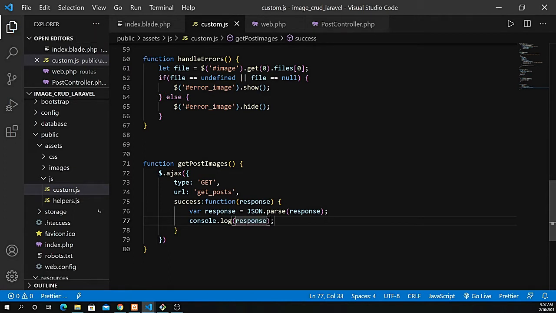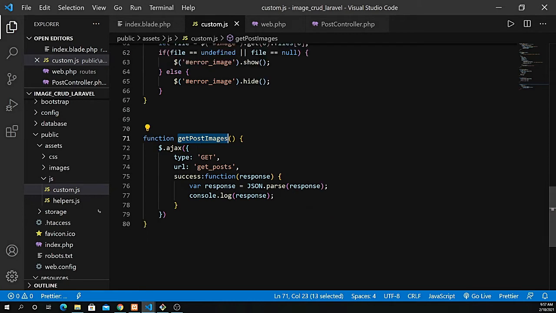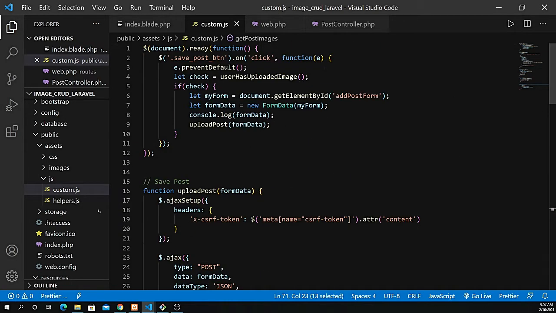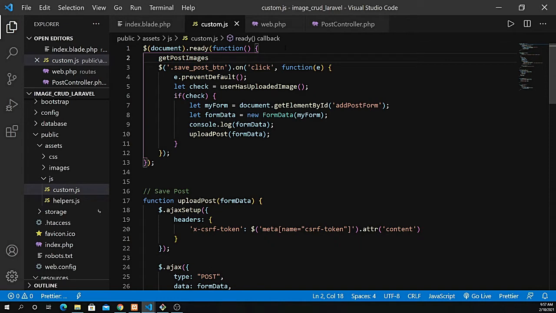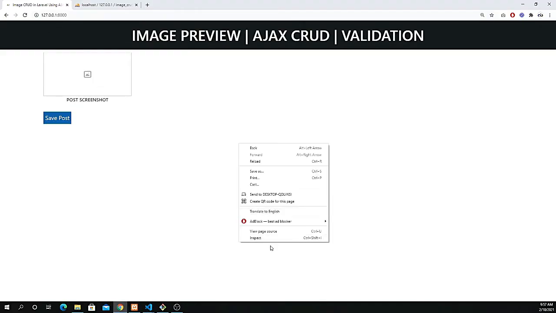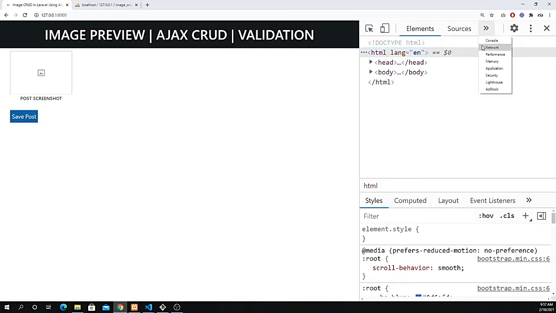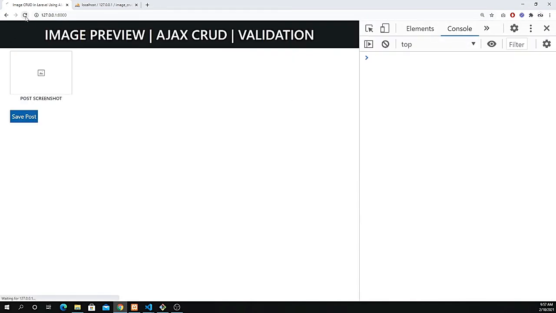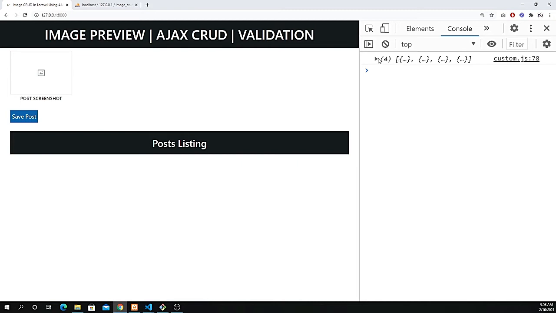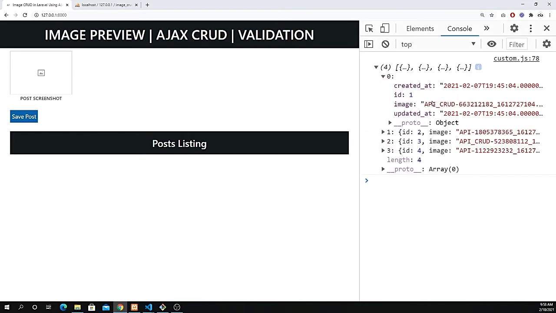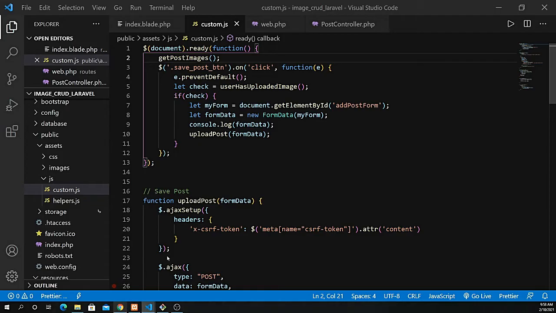So I gave it the console response, and I need to call that function as well. So let's call it up right after the... I need to go inside my ready function. Let's call it up here, and we have to test this out, right? So if I open up my browser console, and if I refresh it here, you see now we have the 4 records, right? So we have the image name and the ID and the updated ID, right? So we are good to go.